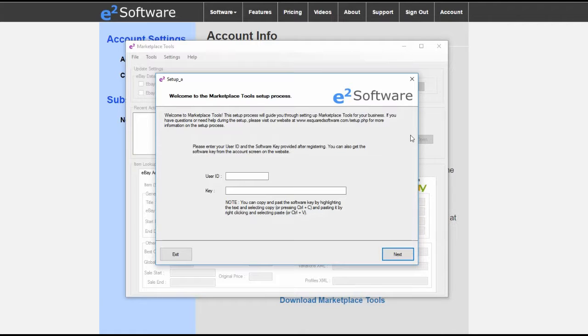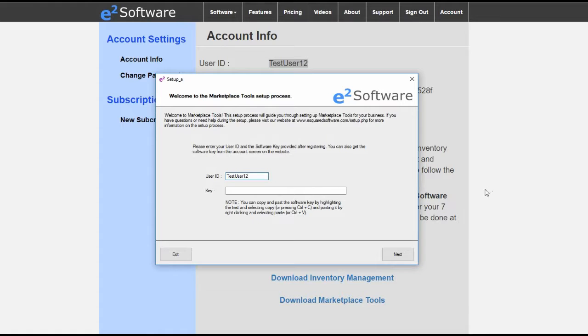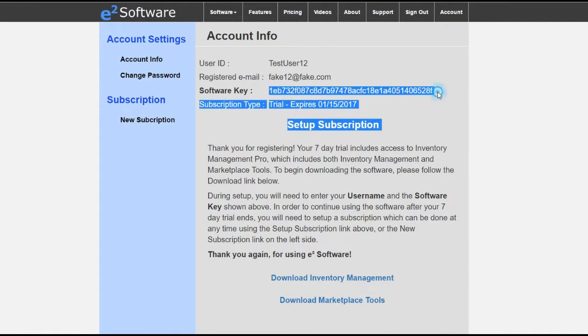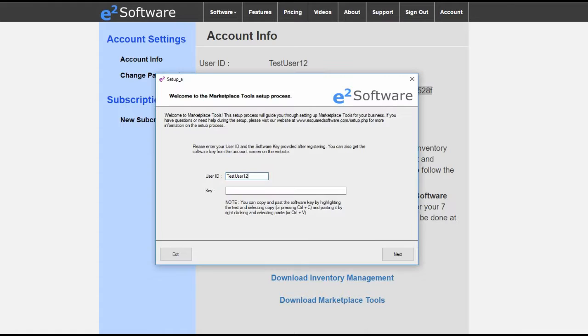So this first screen is the user ID and key screen. If you go to account info on the website, you can get your user ID and your key from there. I suggest using copy and paste in order to copy the key and paste it in. You can do this by highlighting and then either using Control C or right click and copy, and then using either Control V or right click and paste to paste the text into the software key field.